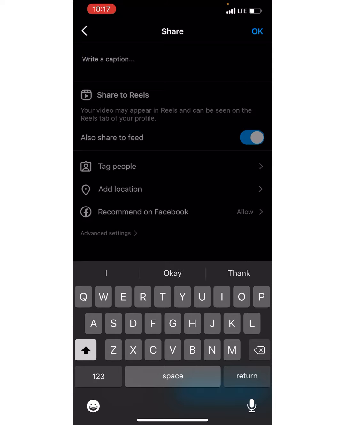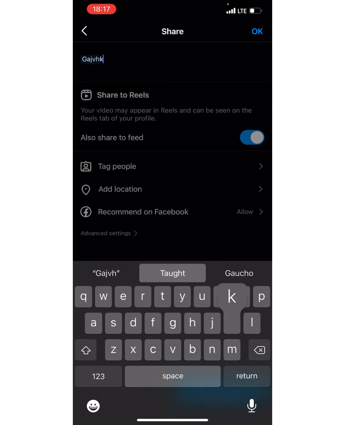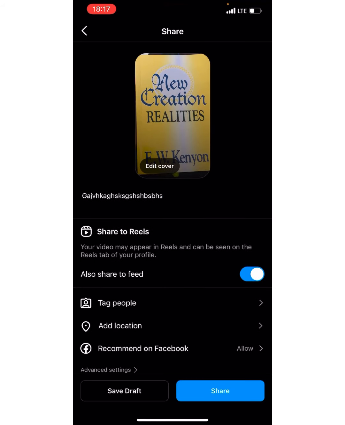All of those things are what you can do on your caption. So you can write that. When you're done, you click OK. So you can save it as a draft that you're going to publish on any day of your choice, or you can simply share it. Once you click share, it's going to take a few minutes and your reel is going to automatically be shared to your followers.